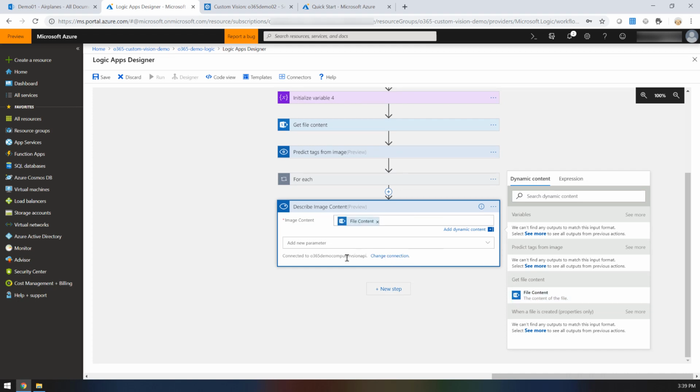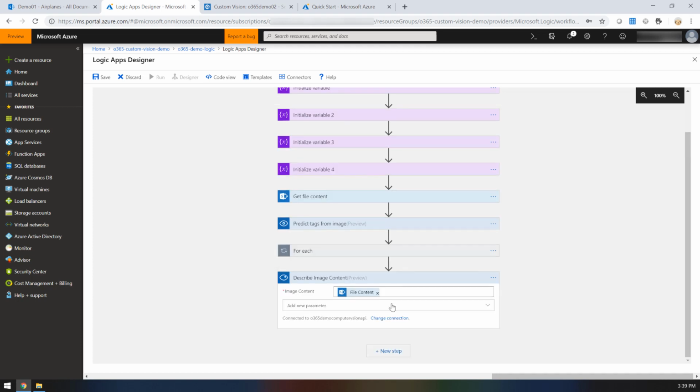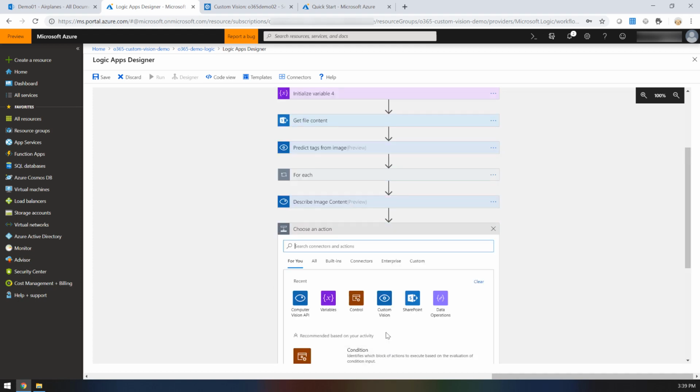Now in this case I'm already using an existing connection endpoint that I've previously configured, so all it took was the API key plus the location, so in this case Australia East. We don't need to provide any other parameters to this particular call. So after we've done that, we then want to process the results.